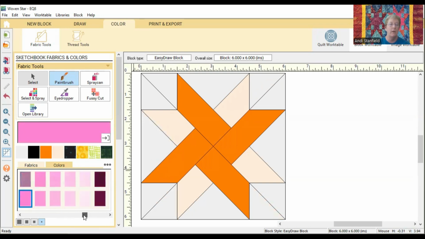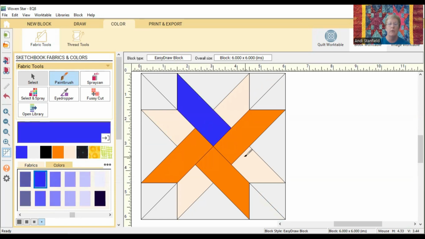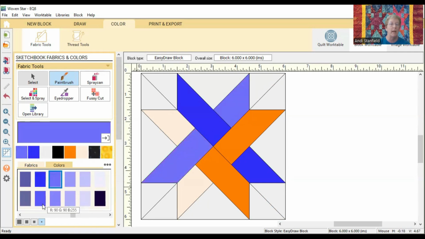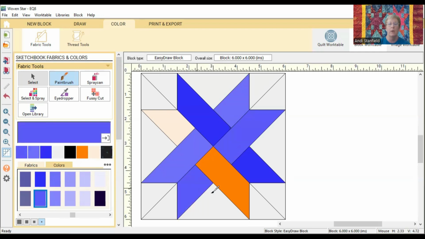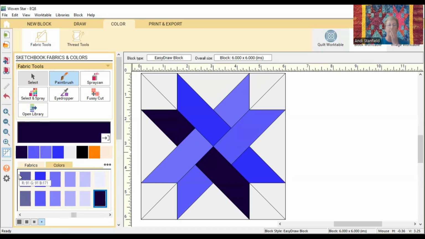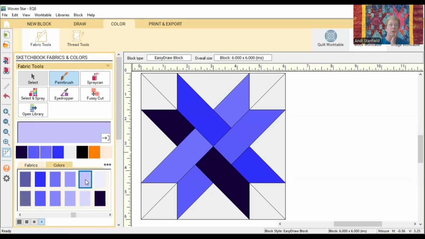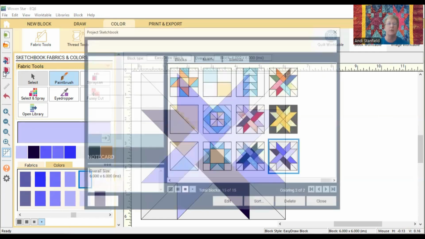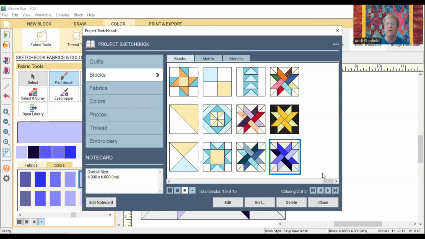And then for true blue quilts, we would do the blues. I'm going to keep weaving this color palette through and do a really dark one like that. Or maybe I need just a little more contrast in the block. So that is the woven star, and I am going to come back to my sketchbook.